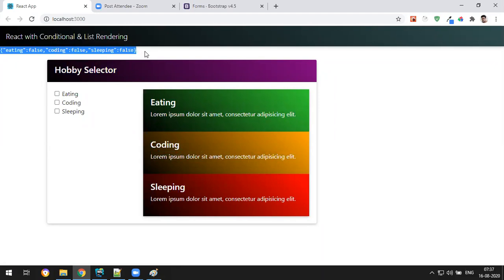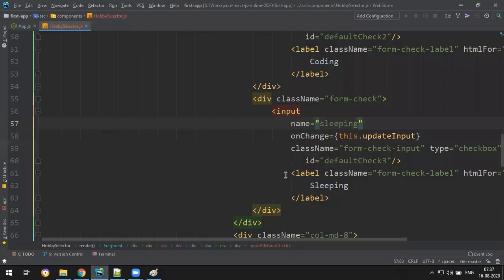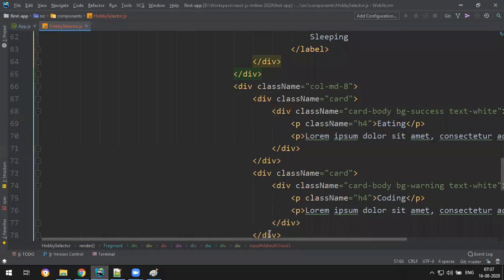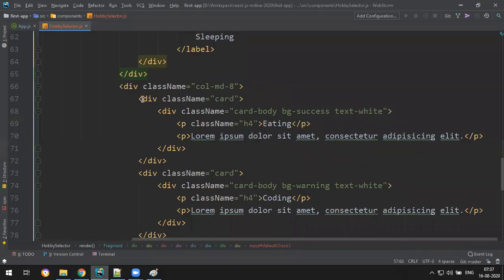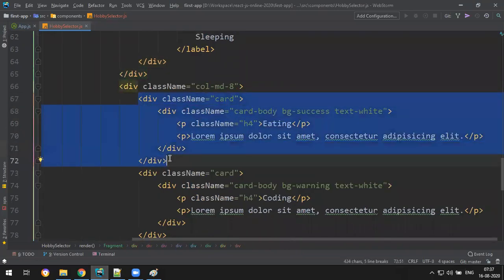Okay, so how do you do that? We have to make a condition for these cards. So let's do one thing. Where are the cards? Here are the cards. So for this card, I want to make a condition. How we write a condition for this card is you have to write an expression. In the expression, you will write a card. So let me cut this.